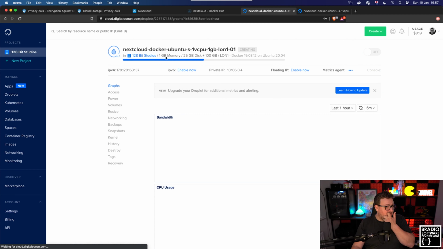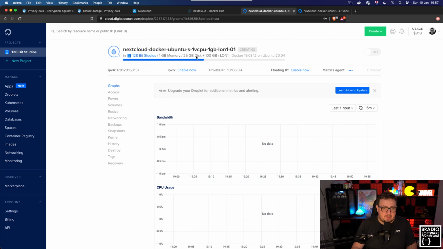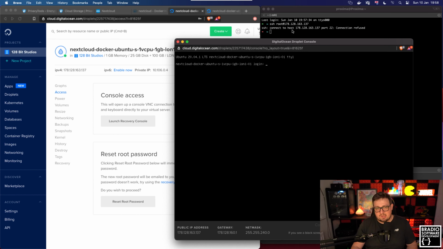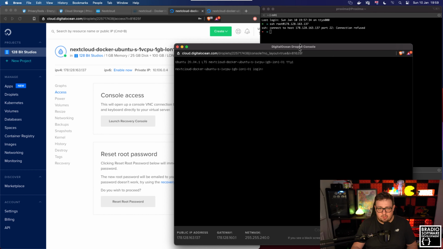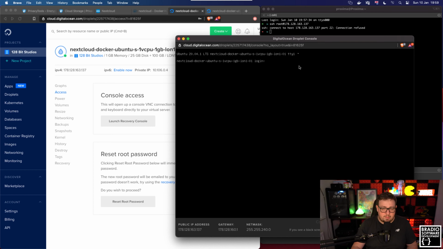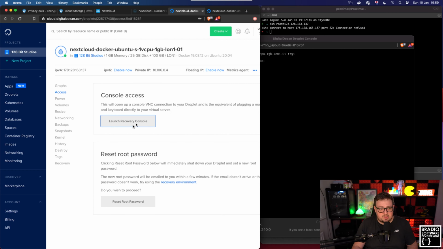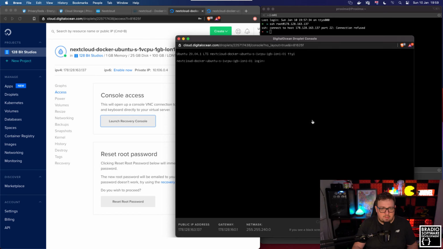So as you can see at the top, 1 GB memory, 25 GB disk space with 100 GB block storage. And we've also got Docker installed on this as well. So wait for this to finish. Because we're not using SSH, and I've never actually used a password before, I can't remember how to log in. So what I've opened is the Launch Recovery console from the Access tab over here.